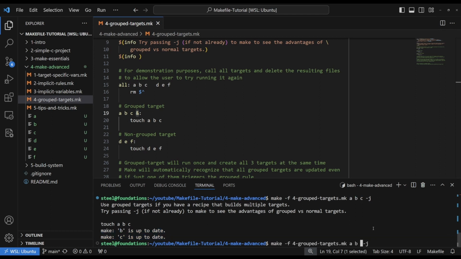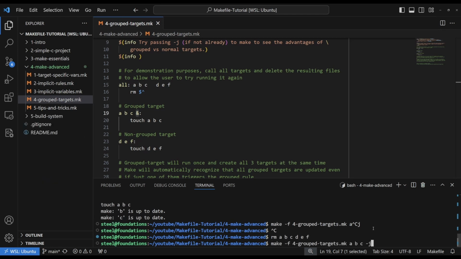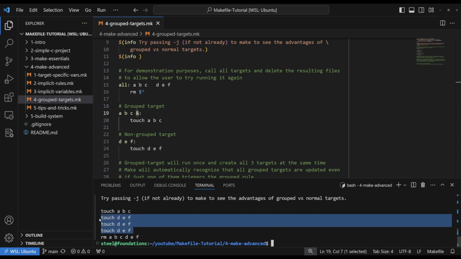If we just run the all target, or first let's actually clean A, B, C, D, E, F. And now if we run all, we can see that the grouped target only runs once, but the non-grouped target runs 3 times.